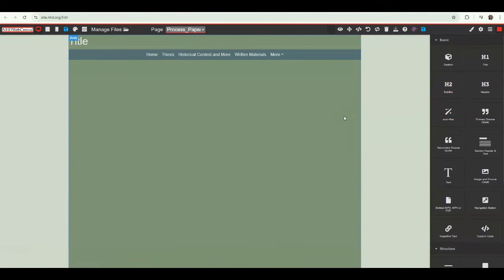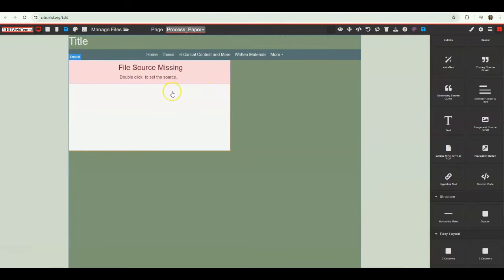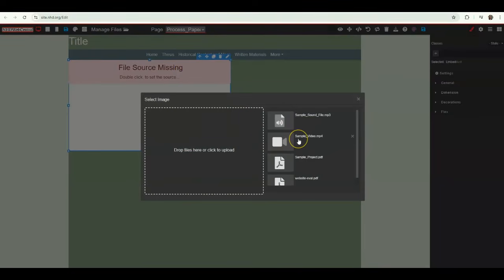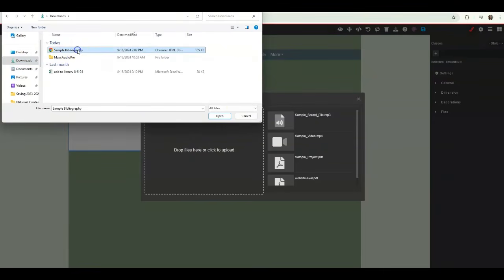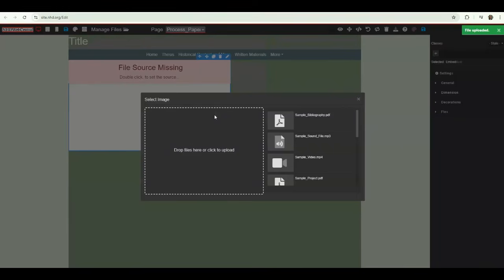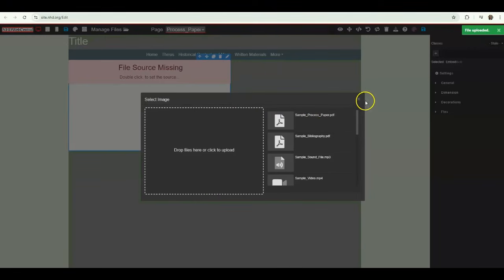And now the next thing I'm going to do is I'm going to upload a PDF of my process paper and a PDF of my annotated bibliography. So I would like to put my process paper first and then my annotated bibliography second. So I'm going to drag and drop in the embed MP3, MP4 or PDF, double click. I don't have my process paper or bibliography uploaded to my file library yet, so I'm going to click here to go to my computer. I'm going to go to my downloads, and I'm going to upload my sample bibliography and my sample process paper. Double click and go to my process paper. So now I have both uploaded.